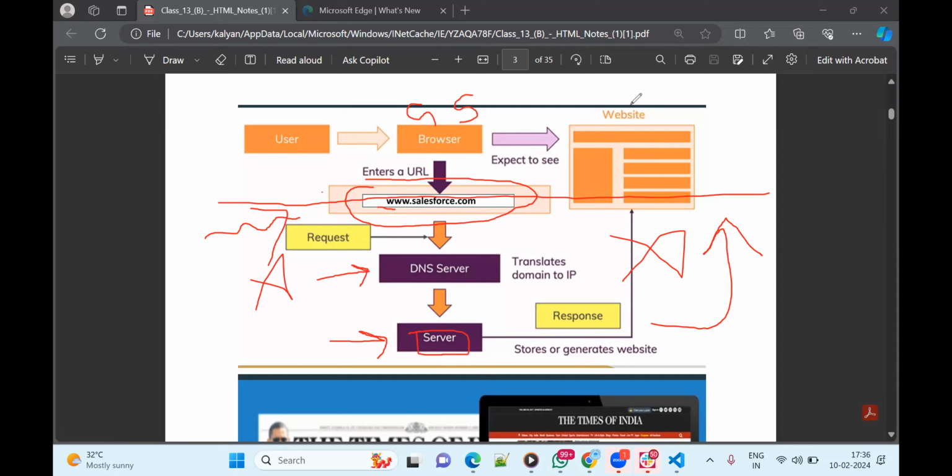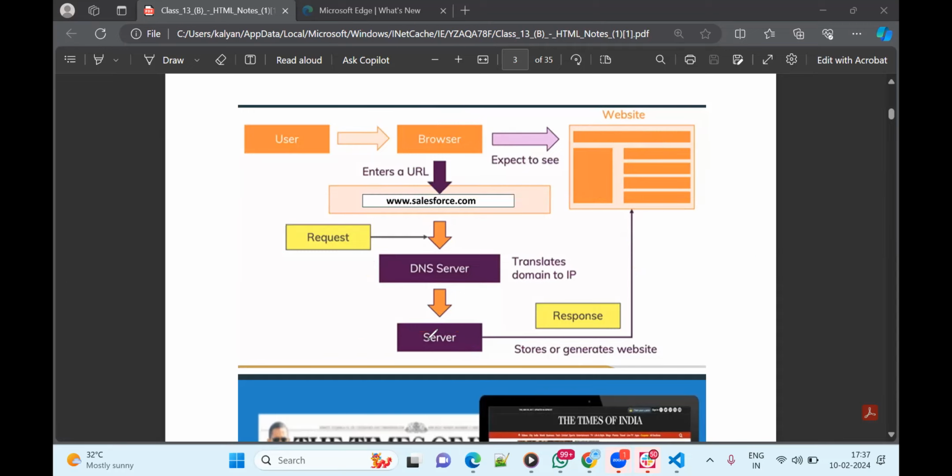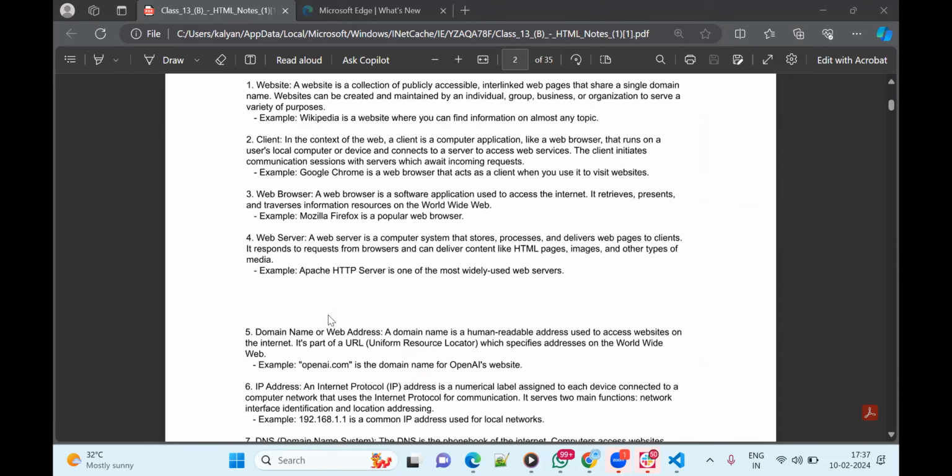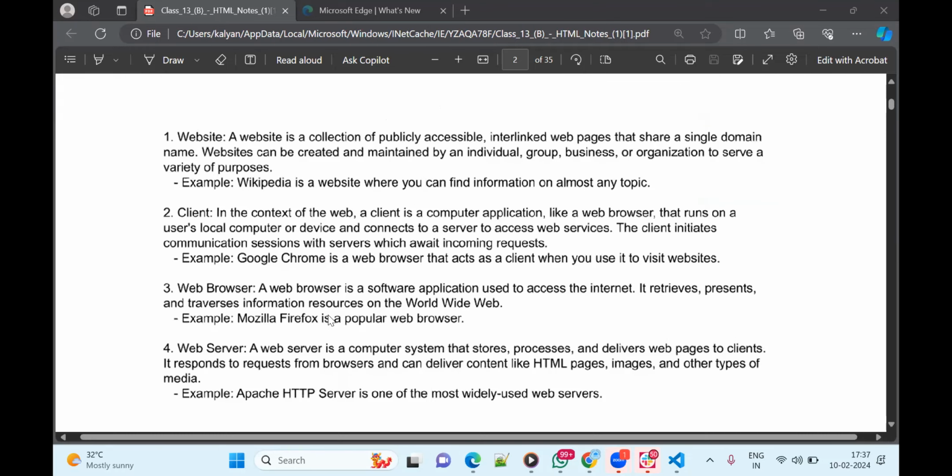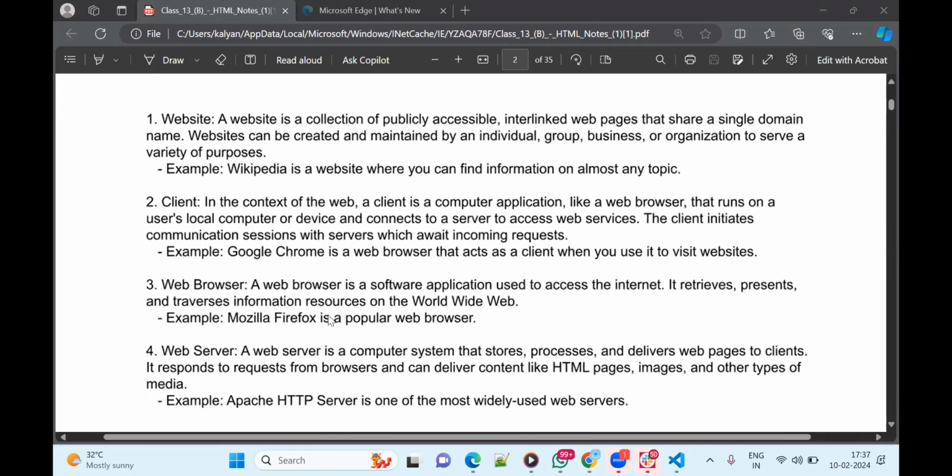But what you actually see is the website, not all these things like the DNS server. That is none of our business. You open Google or some browser, then you enter the URL and you see a website. Now we will see definitions. If I talk about a website, what I can say is, a website is a collection of publicly accessible interlinked web pages.